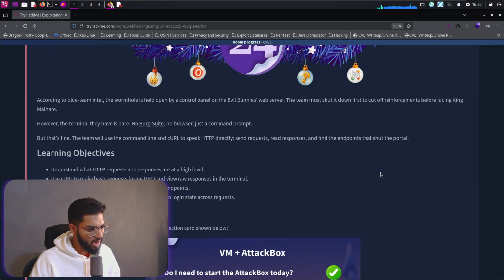So, the story. According to the blue team intel, the wormhole is held open by a control panel on the Elf Bunny's web server. The team must shut it down first to cut off the reinforcements before facing King Malhare. However, the terminal they have is bare. No Burp Suite, no browser, just a command prompt. But that's fine. The team will use the command line and curl to speak HTTP directly, send requests, read responses, and find endpoints that shut the portal.